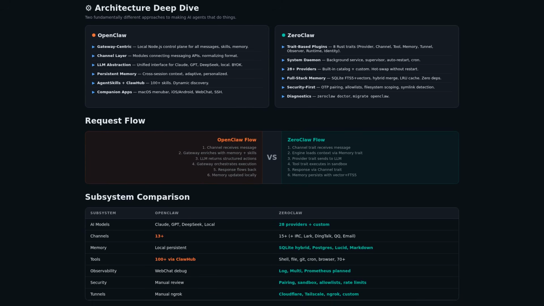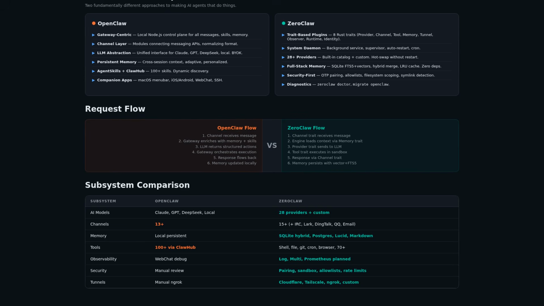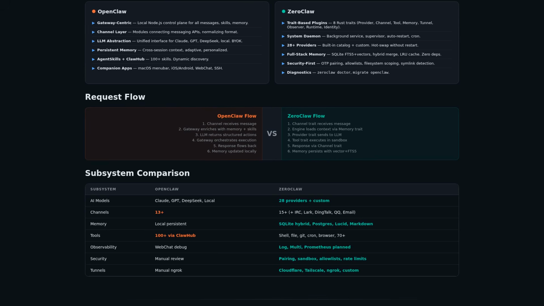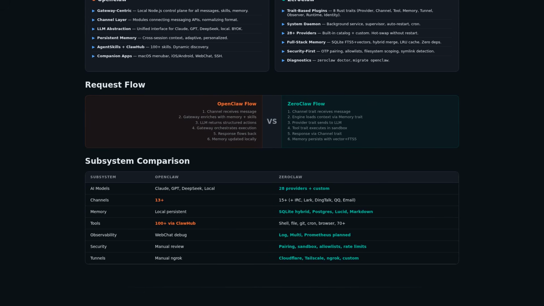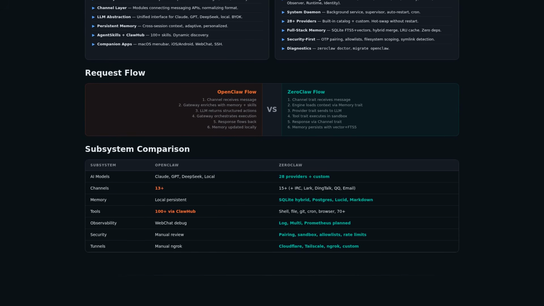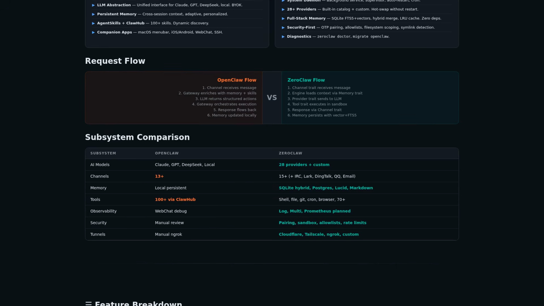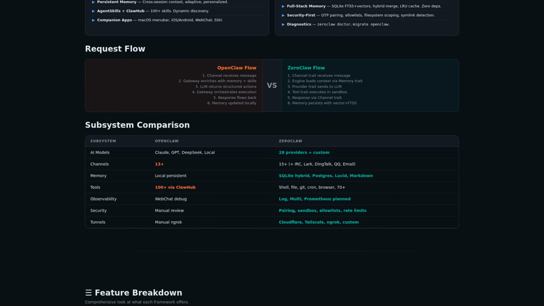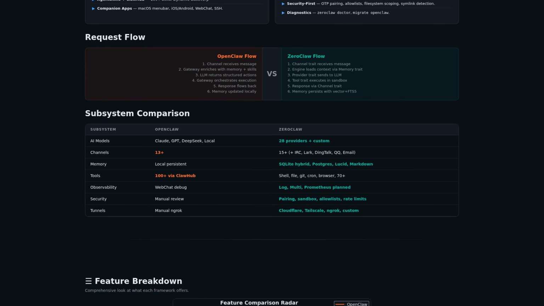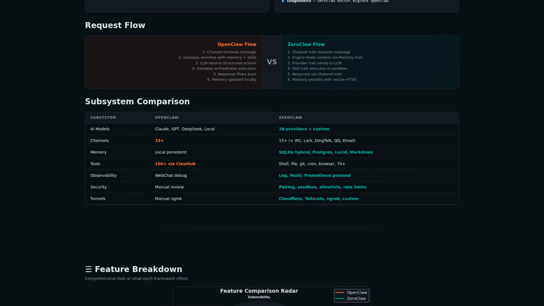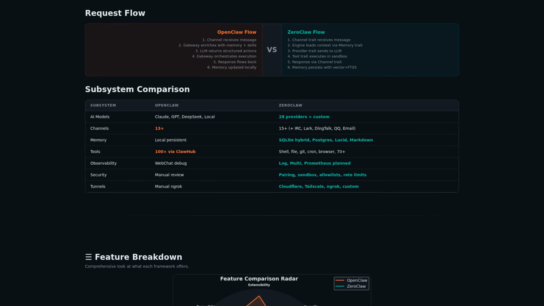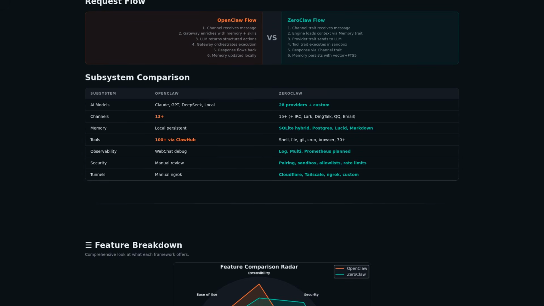ZeroClaw's memory system deserves special attention. It's a full-stack search engine with 0 external dependencies. No Pinecone, no Elasticsearch, no LangChain. It uses SQLite with FTS5 virtual tables for keyword search with BM25 scoring, embeddings stored as blobs for vector similarity search, a custom hybrid merge function, and LRU caching.